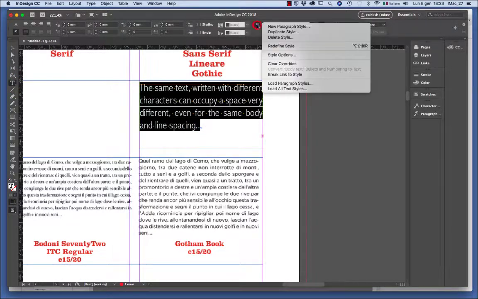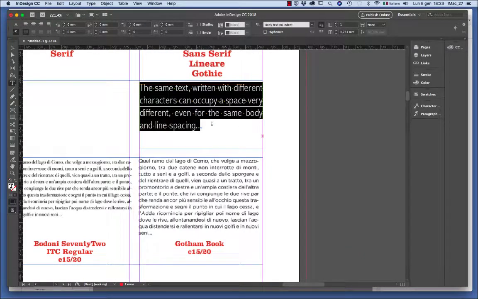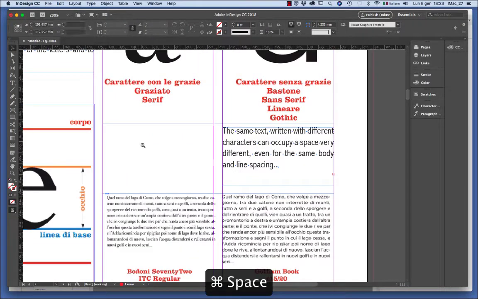So I'm selecting everything, new paragraph style, body text, no indent, based on body text. So whatever change I'm going to do to the body text, also the change will affect the body text, no indent, except the indent itself.